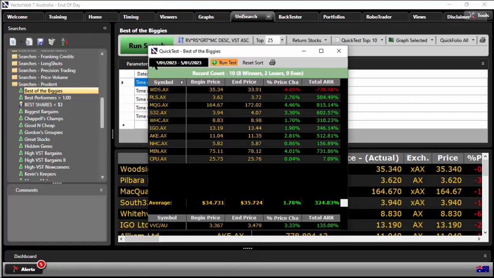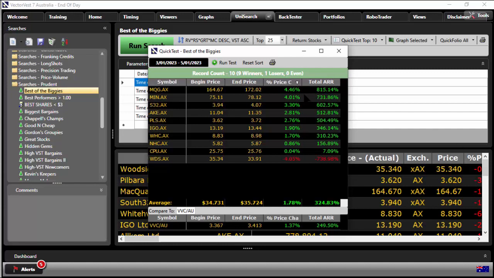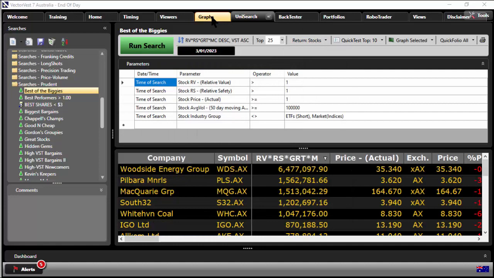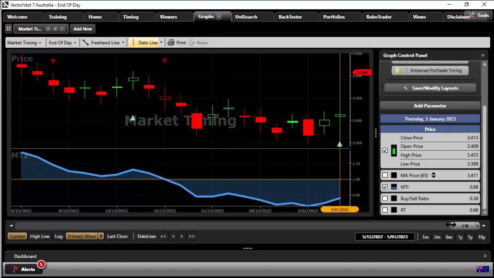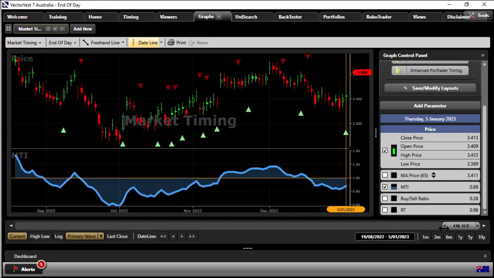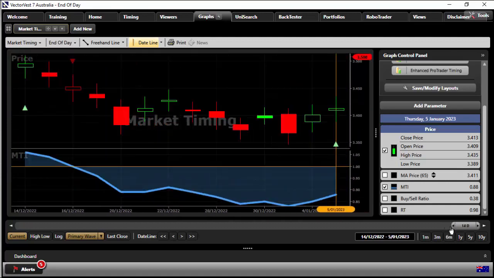And you can see here from 3 January through to 5 January, we were up 1.78%. If I look at the percentage price change here, there are some very attractive looking breakout stocks: Macquarie Group, Min Resources, S32. Look at those returns, very impressive for just the 3rd through to the 5th. Well, 1 or 2 days doesn't necessarily make a trend. Sure, we've got the primary wave in place, but we know the primary wave can bounce around, as you can see here. So you might be waiting for more of a sustainable trend.